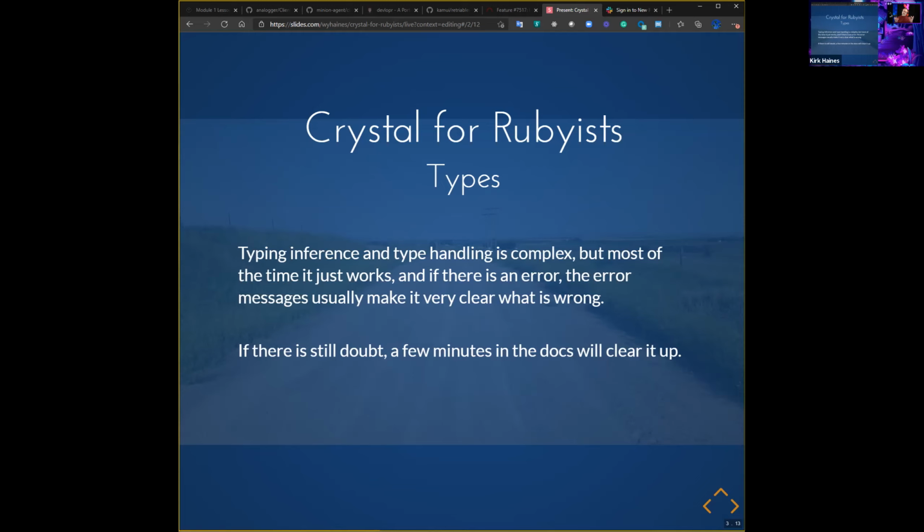We're so used to not even worrying about it in Ruby. And to have to sit there and think about your typing and think about the consequences of those decisions, it takes a little bit of a brain adjustment to get around to dealing with that.